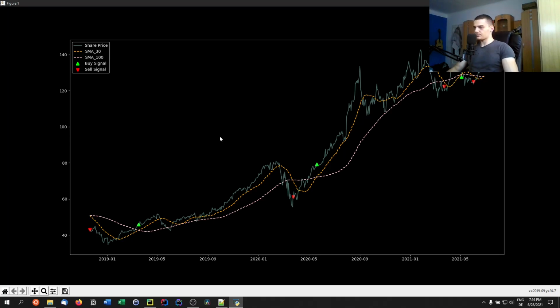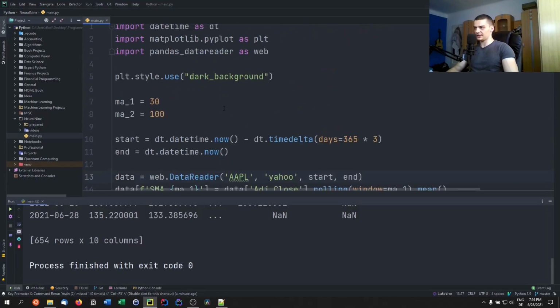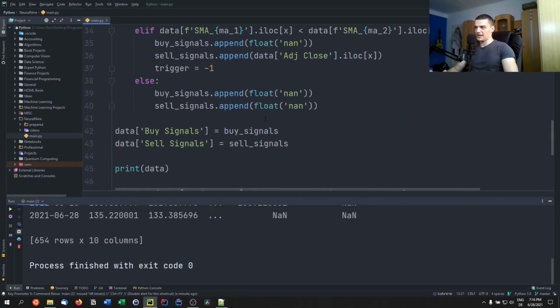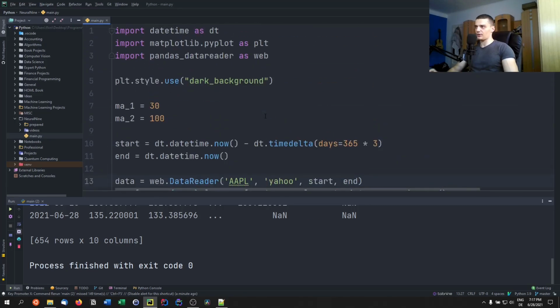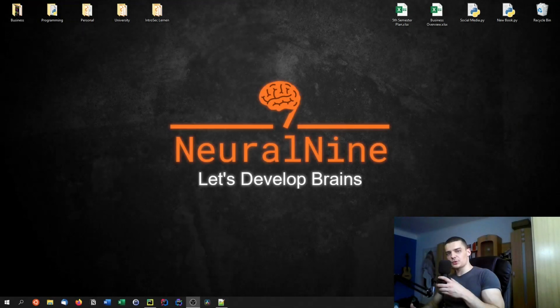So this is something that you can look into. You can also manipulate this thing here to do what you want, but that's up to you. This is how you build an algorithmic trading strategy in Python. So that's it for today's video. Hope you enjoyed and hope you learned something.